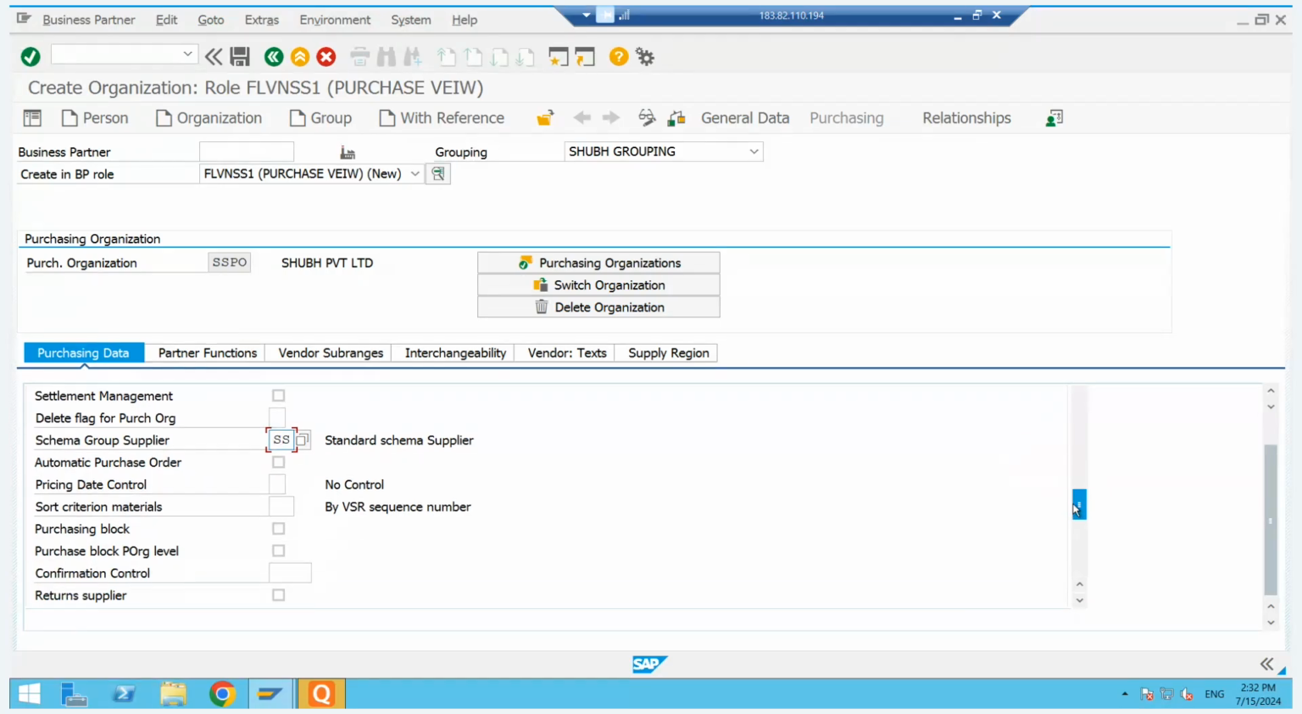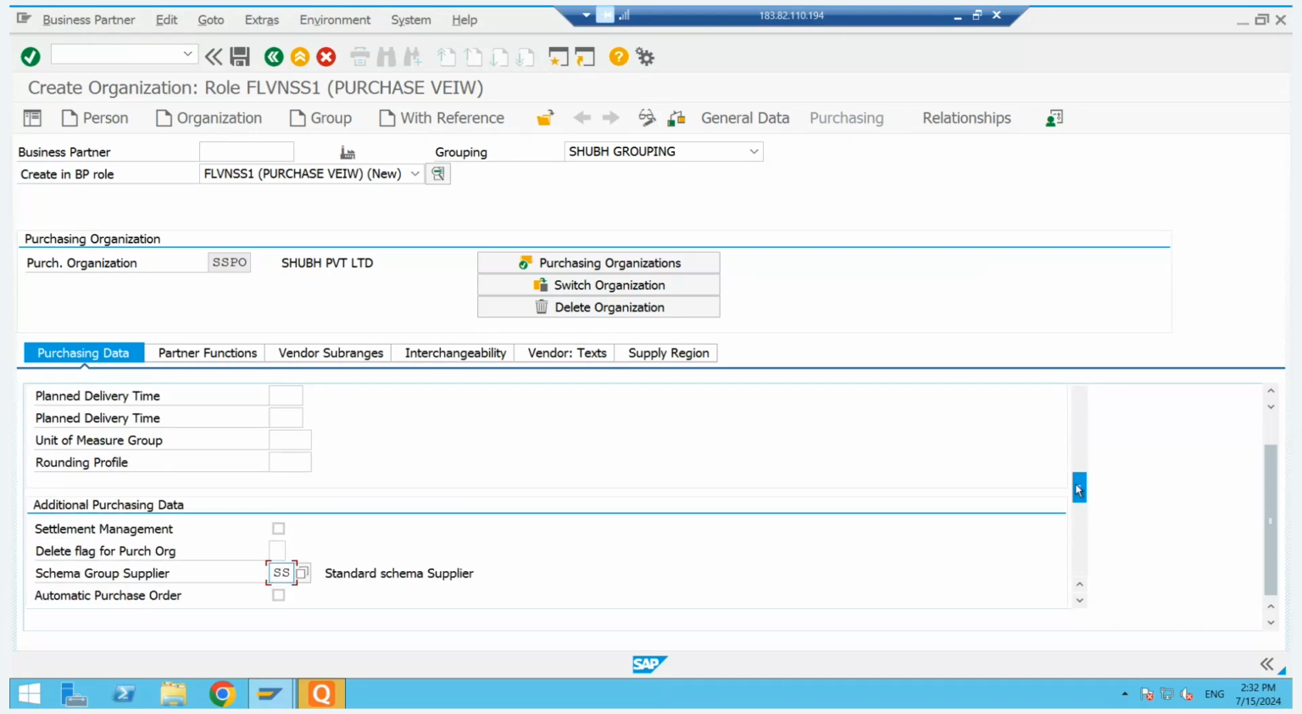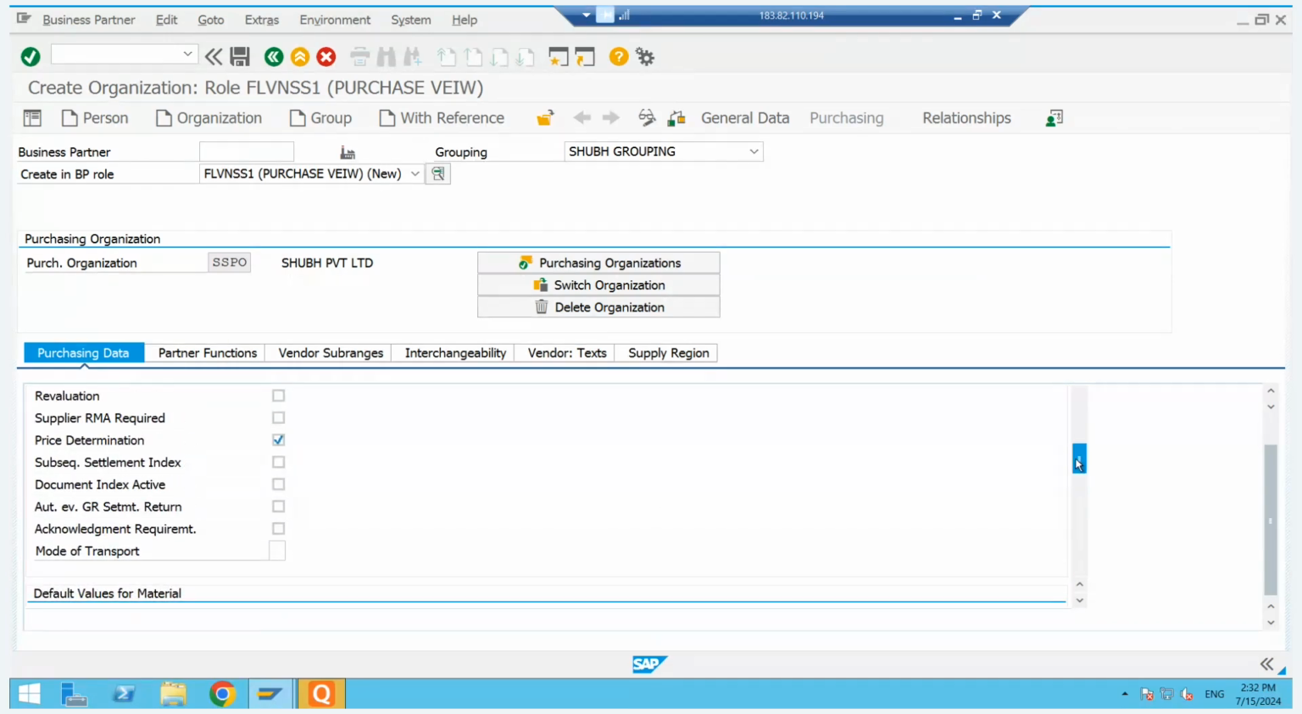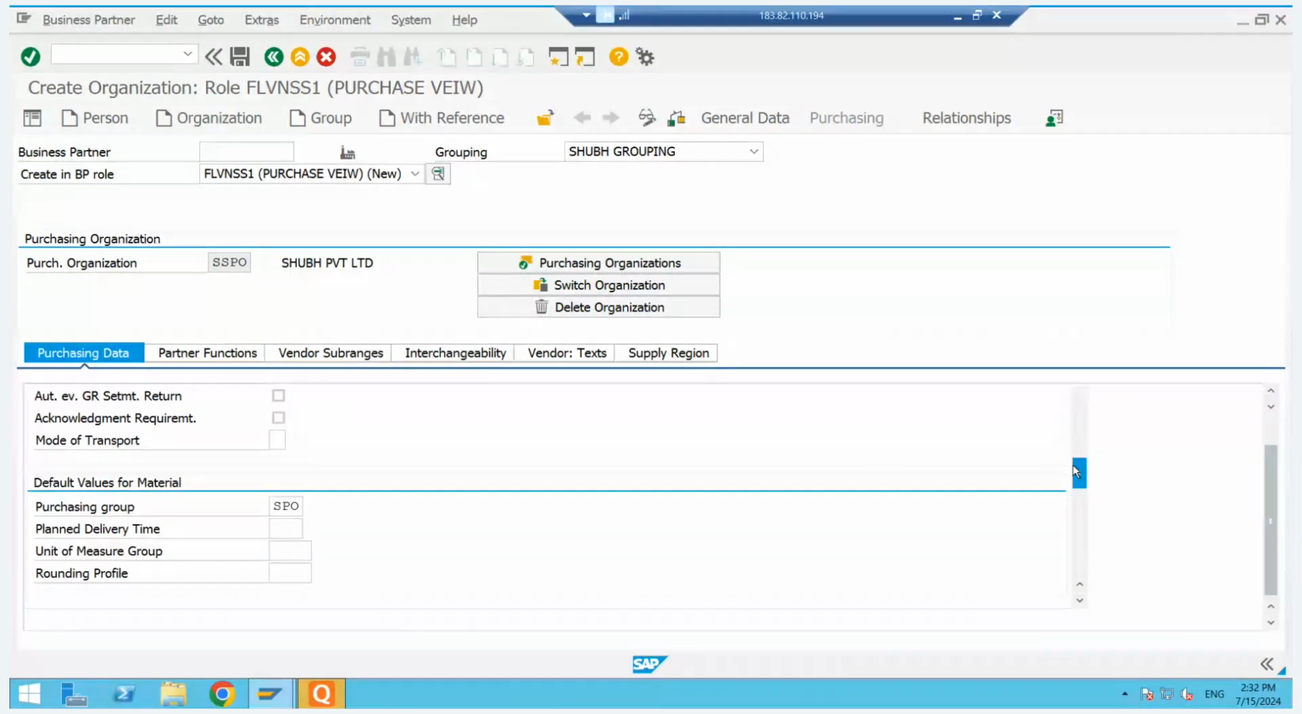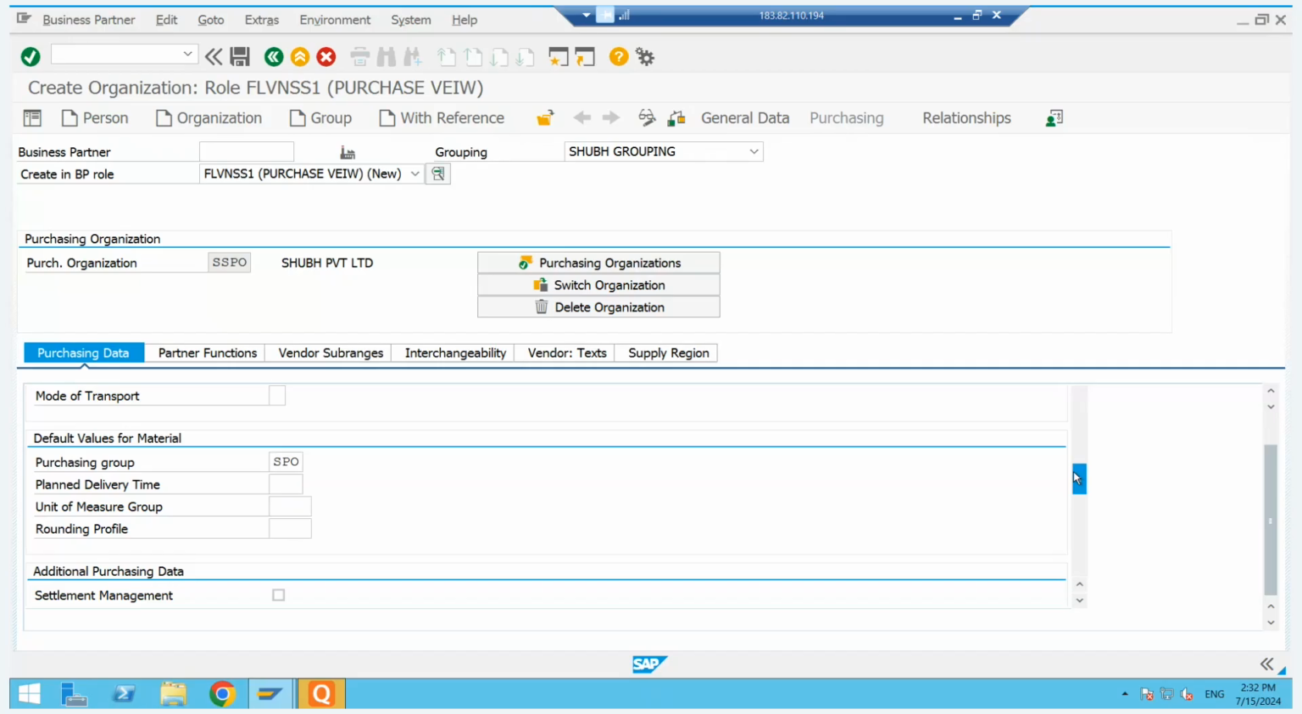Schema group of supplier. Okay. Price determination. Scroll down. I checked on that. Okay. Done. Scroll down. Okay, now enter. Only enter. Don't save anything.